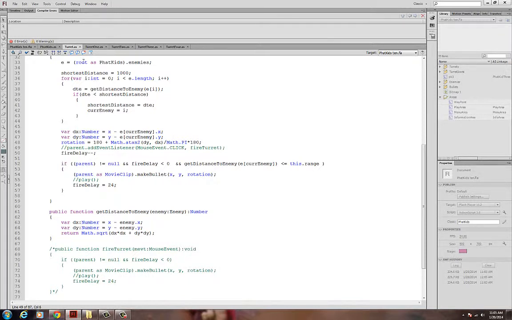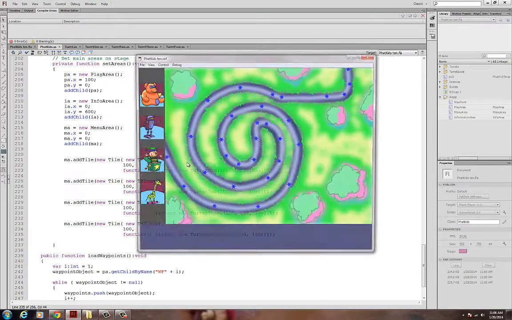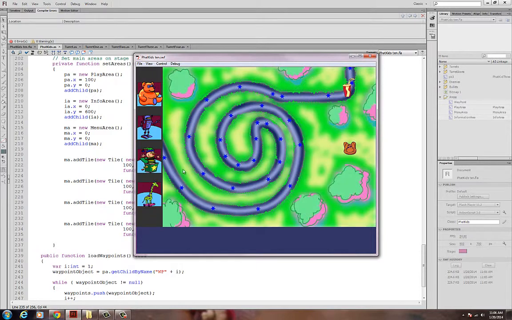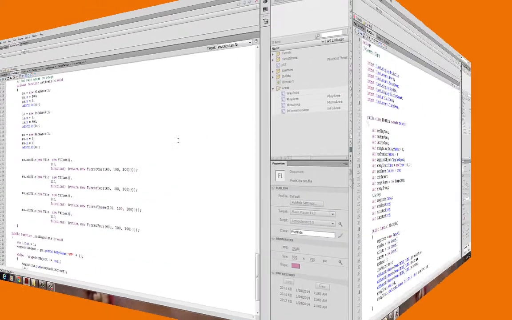For instance, if I were to go back to PhatKids, and for turret 1, let's leave the range at 100, and for turret 4, let's make the range 600. Just to see what the difference is now, I can have flexibility. If I take turret 1 and I put him down here, he's not going to fire. But if I take turret 4 and put him down here, he will fire. They have different ranges. Now we're going to go ahead and make some other changes and be right back.